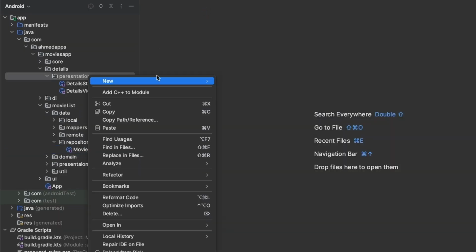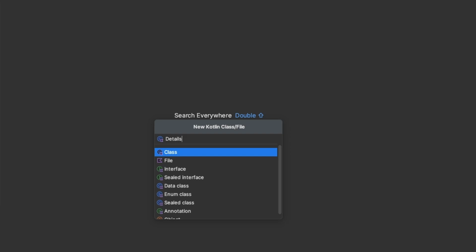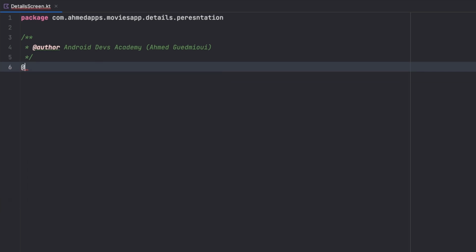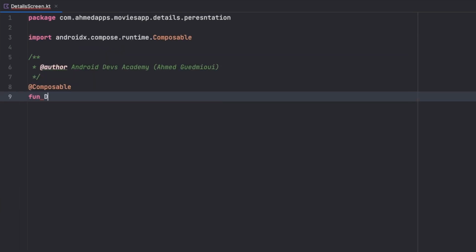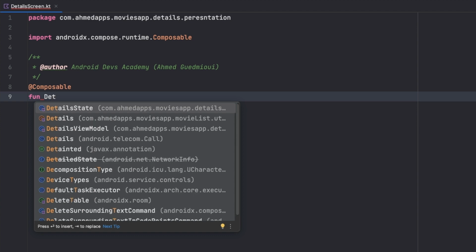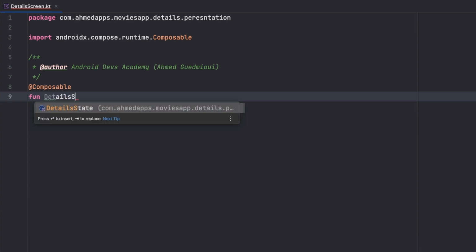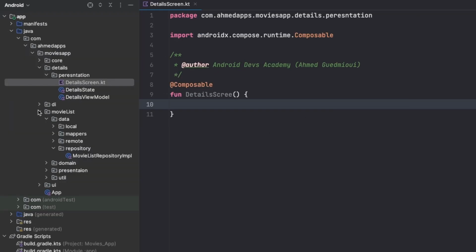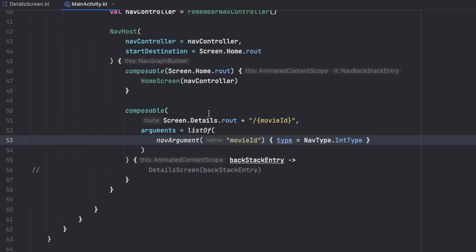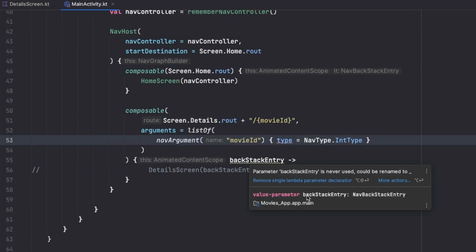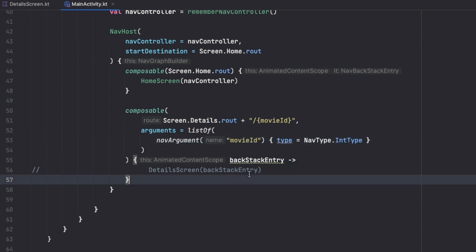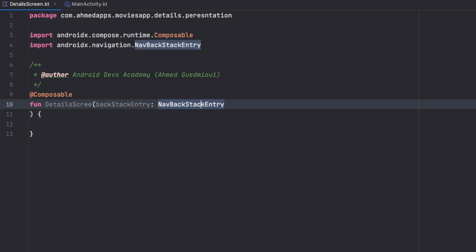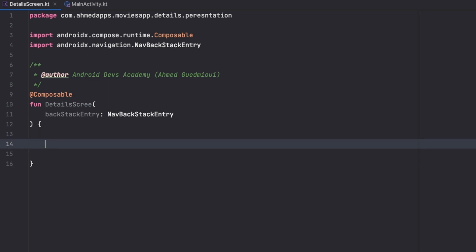Now let's go and create the screen, a new Kotlin class file called DetailsScreen. That is a file, and that is a composable function, fun DetailsScreen. So let's see what this function needs. If we go to our main activity, let's close this. In our main activity, we said that our DetailsScreen needs a backstack entry to get the ID. We can just pass the ID itself, but if we want to have more than just one argument, let's just pass this one itself and then get those arguments right here.